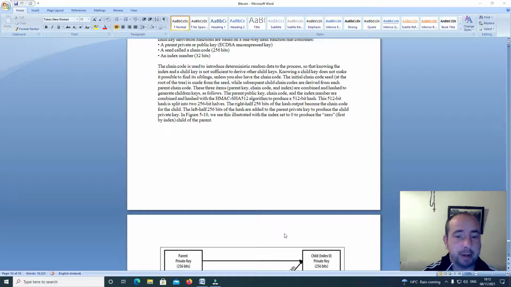These three items, parent key, chain code and index, are combined and hashed to generate children keys as follows. The parent public key, chain code and the index number are combined and hashed with the HMAC SHA 512 algorithm to produce a 512-bit hash. This 512-bit hash is split into two 256-bit halves. The right half, 256 bits of the hash output, become the chain code for the child. The left half, 256 bits of the hash, are added to the private key to produce the child private key.